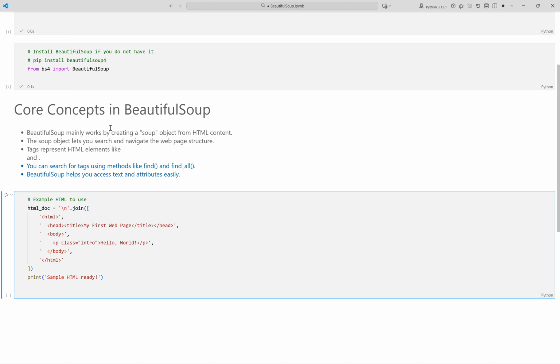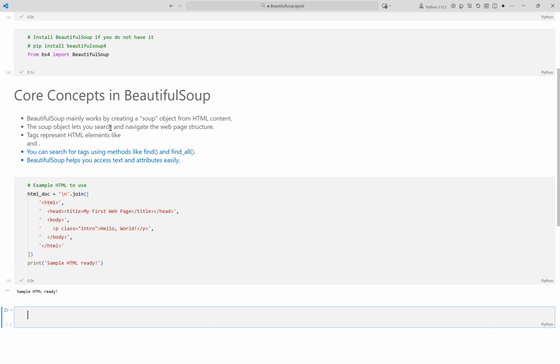Running the cell now. This output confirms that the example HTML string has been successfully created and is ready for parsing. Notice that this step sets up a simple web page structure, which is essential for the upcoming lessons on creating a BeautifulSoup object and navigating HTML elements like tags and text. It highlights the importance of having your HTML content prepared before you start searching or extracting data.